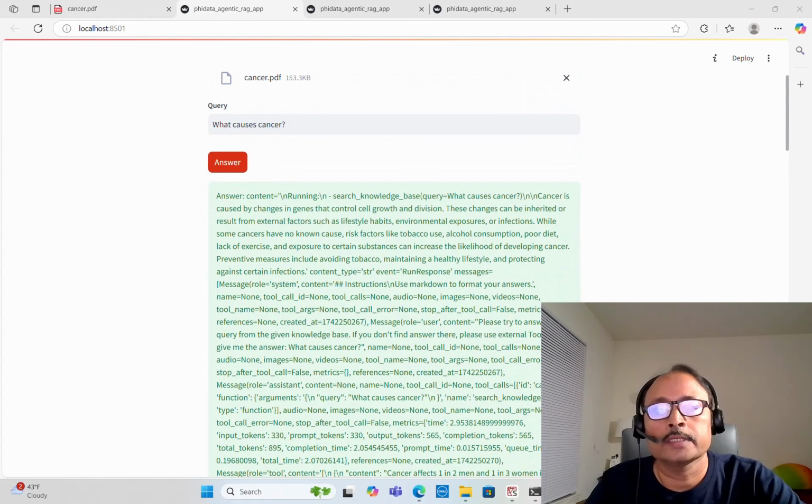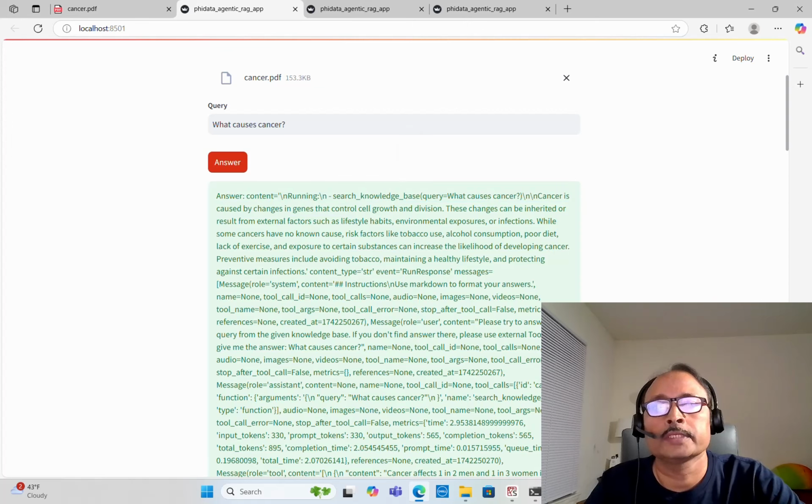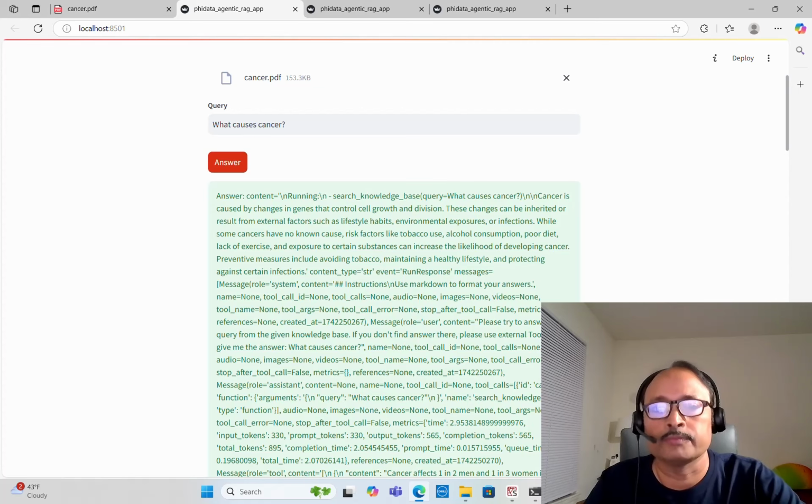Okay, so, what causes cancer? You can see the answer here. It says it is running, going through the search knowledge base, which is our PDF data stored in the vector database Qdrant. For the query what causes cancer, if you look at the answer, it mostly takes from the PDF file we uploaded, the knowledge base. But it also adds some information from its own knowledge, the LLM knowledge, though mostly it kept the answer information from the PDF.